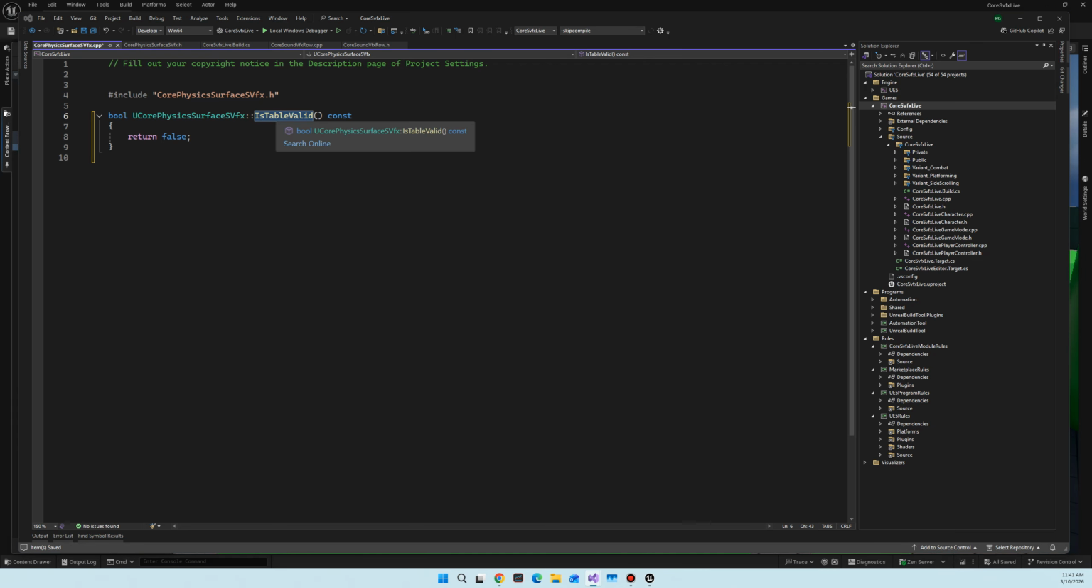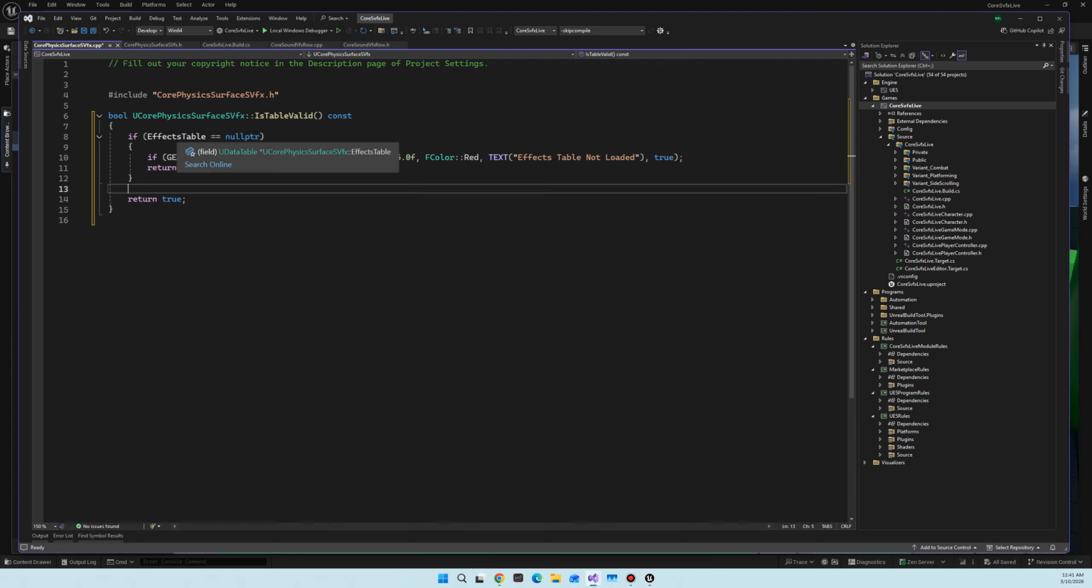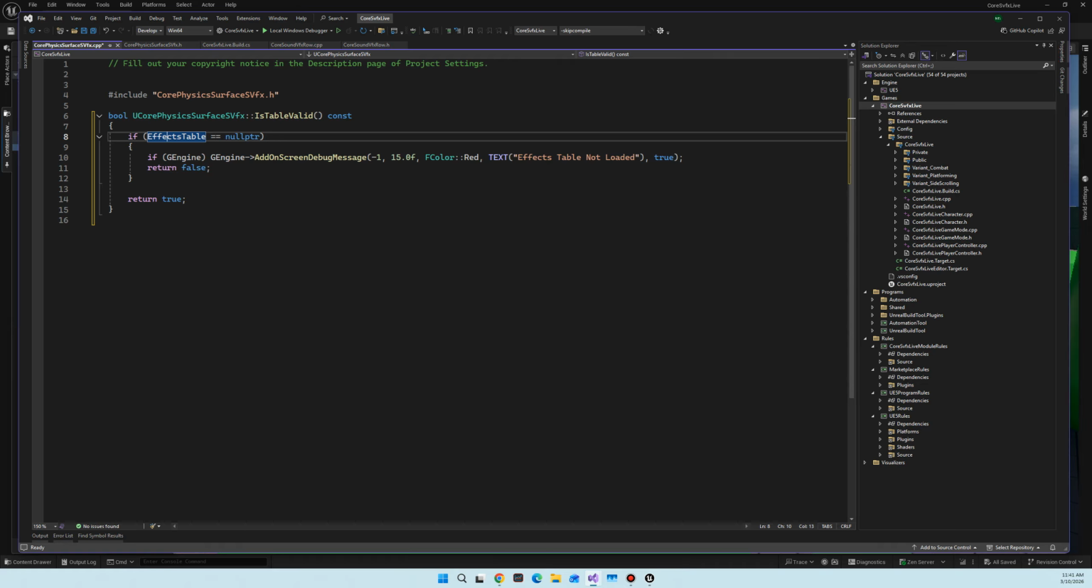All right, so first thing I like to do is a table check function. It just makes things a little bit easier. So all I'm going to do is check to see if this table's a null pointer. For this video, I'm just going to put the engine add on screen debug message, and in red it's just going to say effects table not loaded. Now this could be something that you might want. You might not want the table, and that's okay. I just did this so that you'd know if the table's loaded or not.